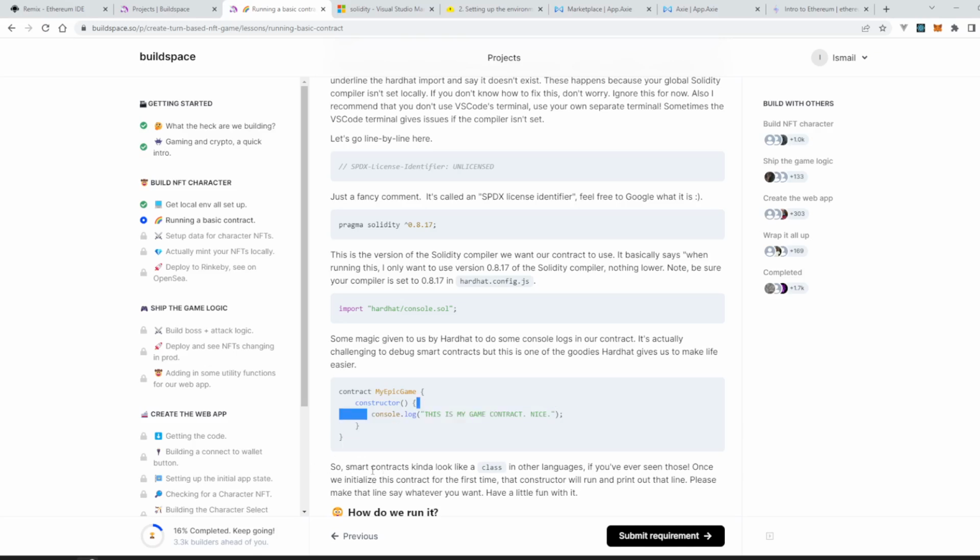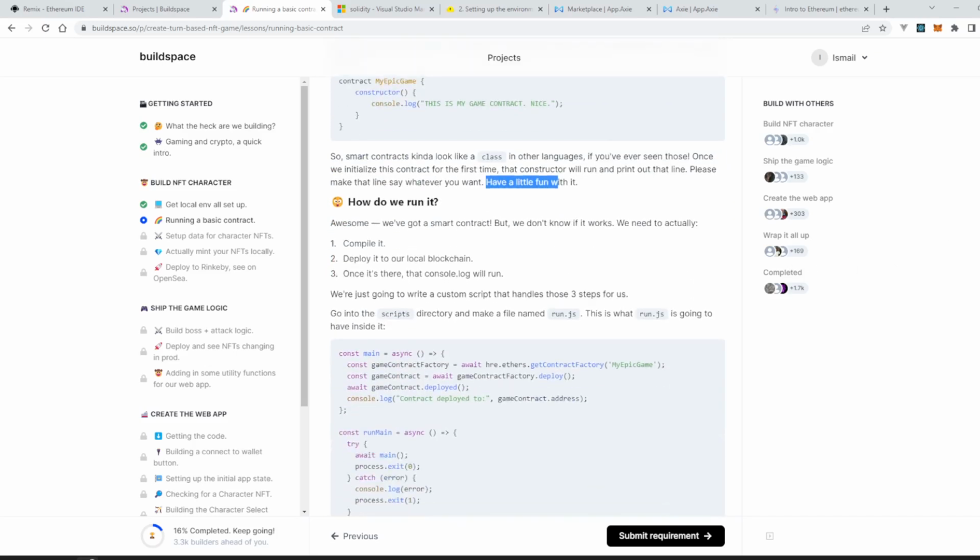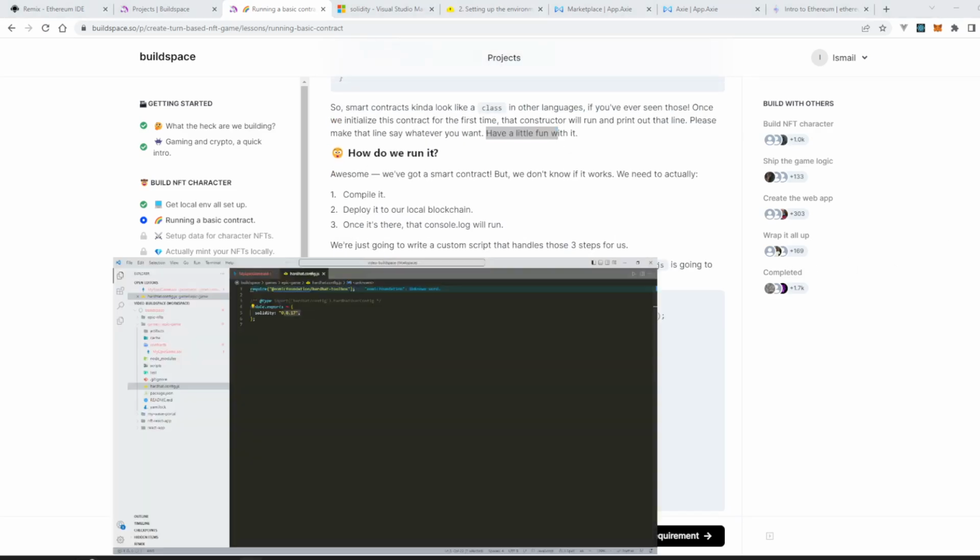A smart contract can look like a class in other languages, if you have ever seen those. Once you initialize the contract for the first time, the contract will run and print out the line. Please make sure that the line says whatever you want. Have a little fun with it. Okay, let's change it.